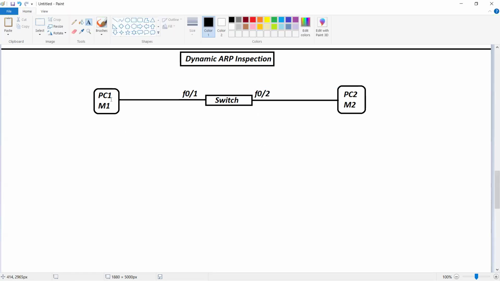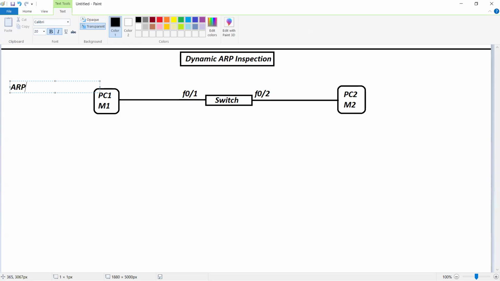Now we know that these PCs maintain the ARP cache, in which they will have a mapping of IP and MAC address. So when they communicate, your PCs will create what? The ARP cache. In the ARP cache, they will have entries saying that this IP address has this MAC address. This kind of mapping they will have.